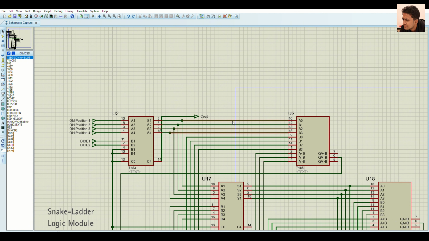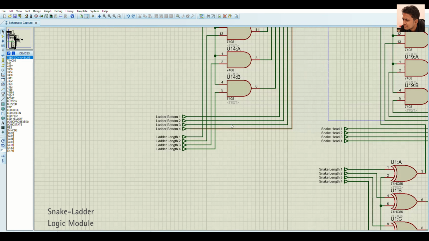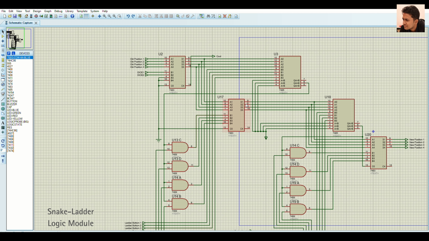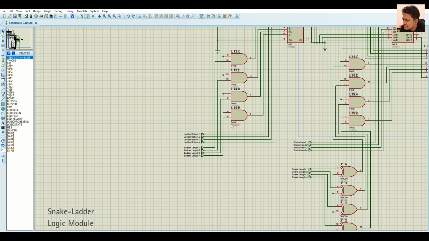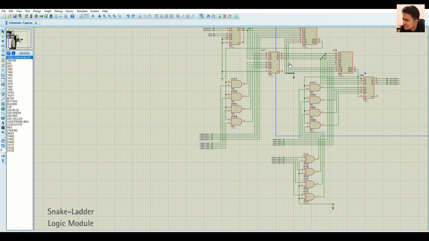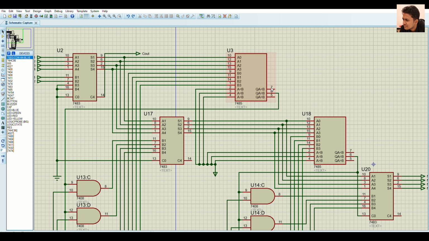Now, in the comparator, one input is obviously the old position, the other is the ladder bottom. So, when we get the ladder bottom the same as the old position, we know the ladder length needs to be added to the old position. So, we use an adder where one input is taken as the old position, the other will be taken from the AND gates only when ladder bottom and old position are equal. From this comparator, we get the output 6 as 1.